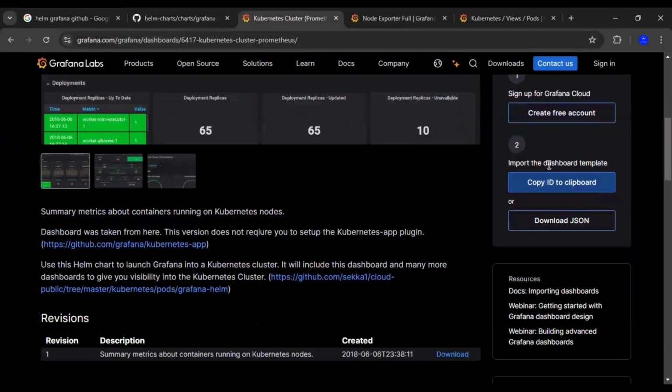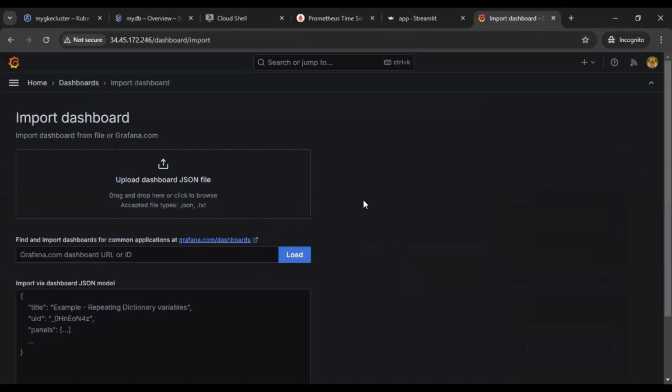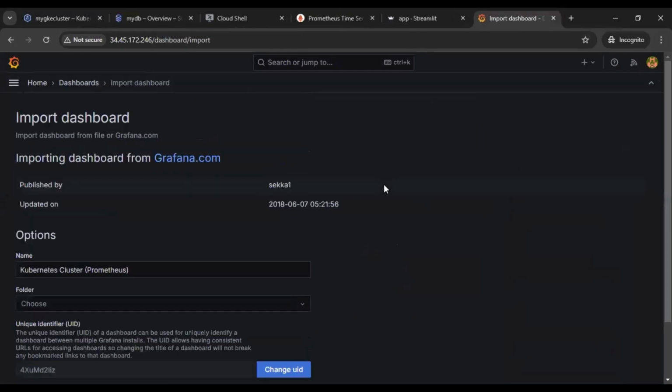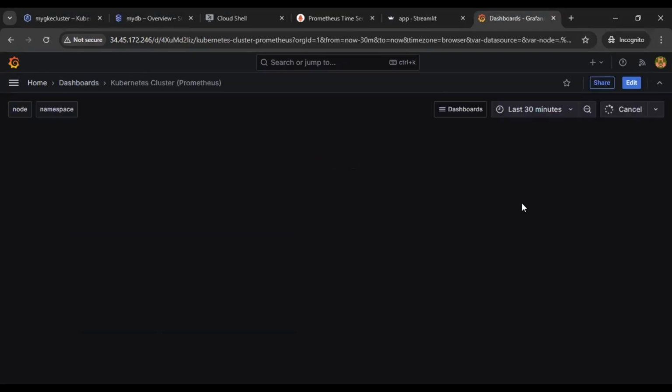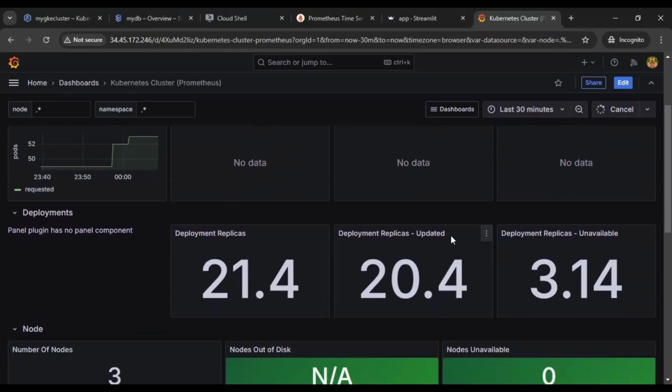So what we will do, we will just copy this dashboard ID and we will import the dashboard and we will provide the ID over here. And you can say load. And once it is done, we can use this Prometheus data source and we can import. So it is importing the dashboard and you can see the visualization has already come.